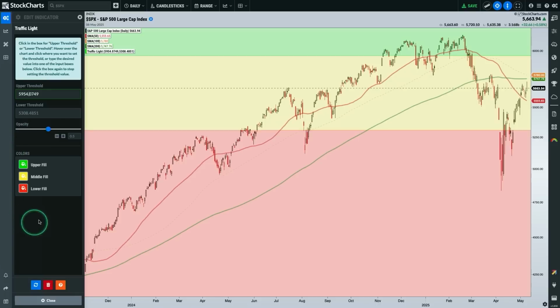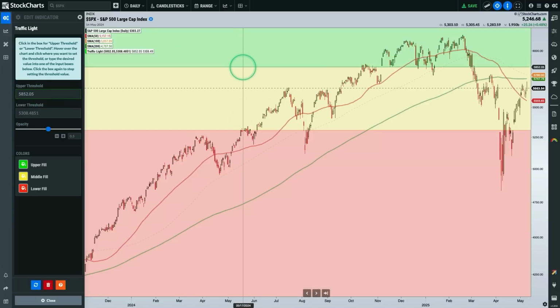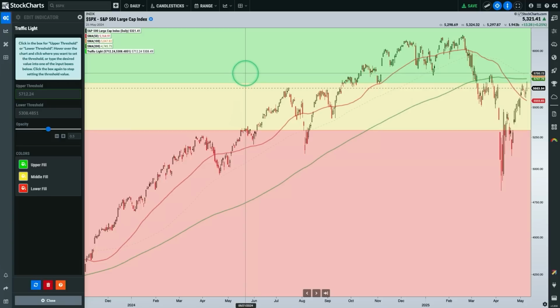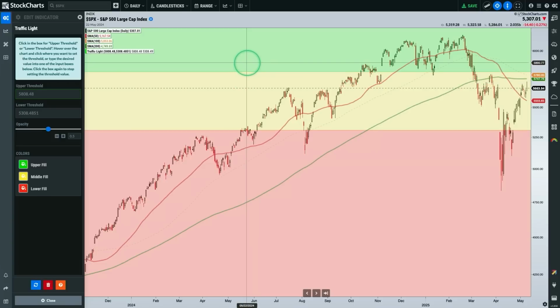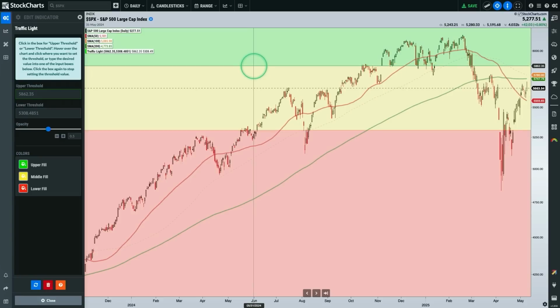Now, you can actually change those colors if you really want to. I like to leave them red, yellow, and green, though. So you're going to set those thresholds to draw these lines on your chart. When you click into, for instance, the upper threshold box, you can now click anywhere on this chart to move that threshold around. Now, if you do have a specific level in mind, you can type it into the box. In my case, though, I don't really want to type anything in a box. I just want to click on the chart and set that right at the level that matters to me.